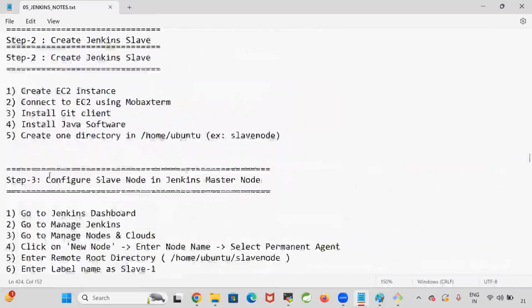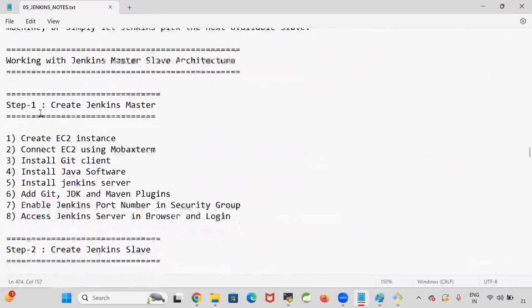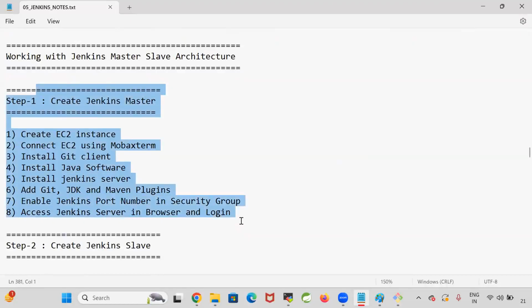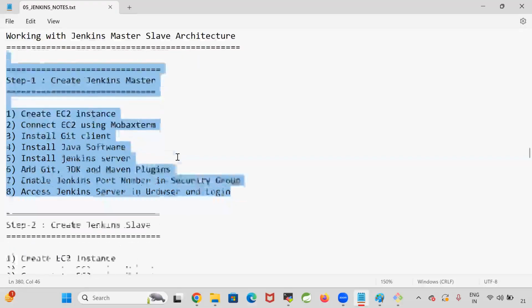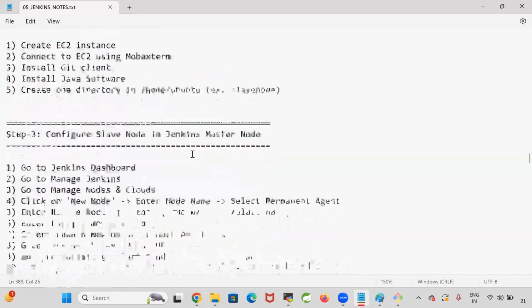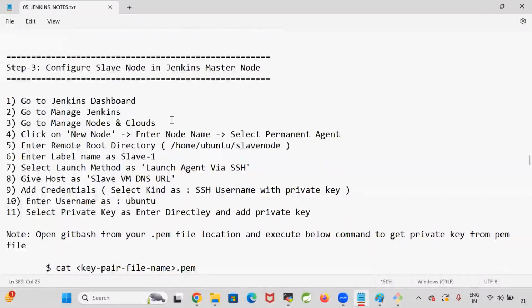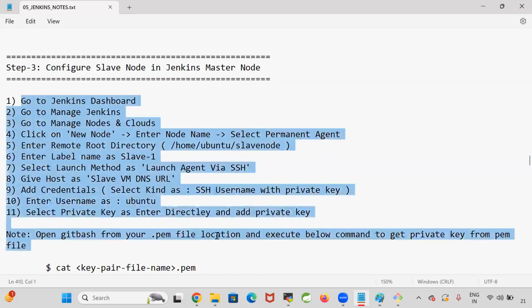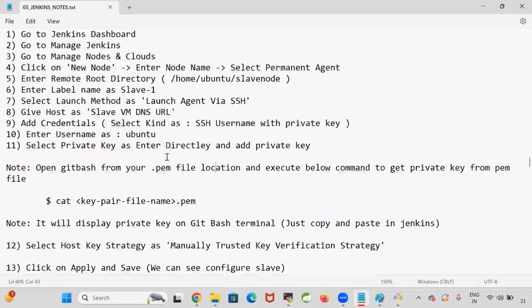Guys, you see master node and slave node. Master we already have, whatever machine we are using from the first class in Jenkins, the same machine I'm using as the master machine. I have created one more machine. That machine I'm considering as the slave machine. After that, we need to attach our master and slave. So the slave machine I need to attach to the master. For that, these are the steps that I have done. So username and private key.